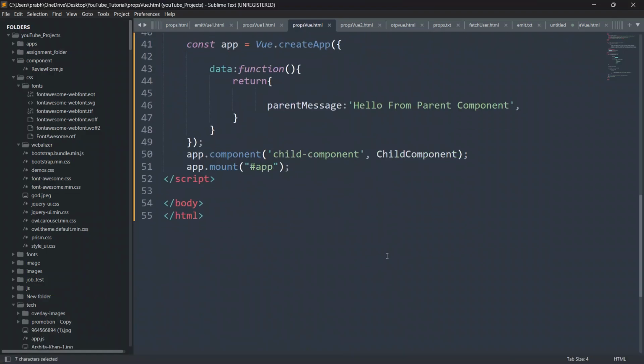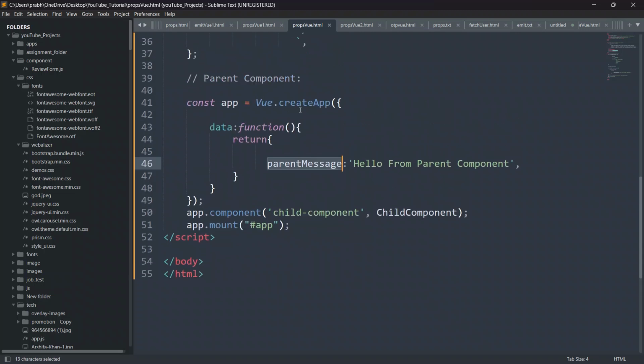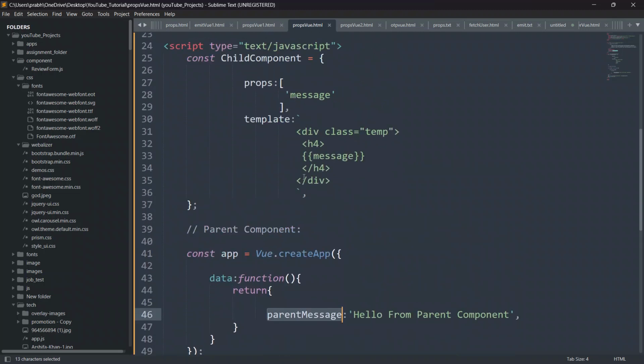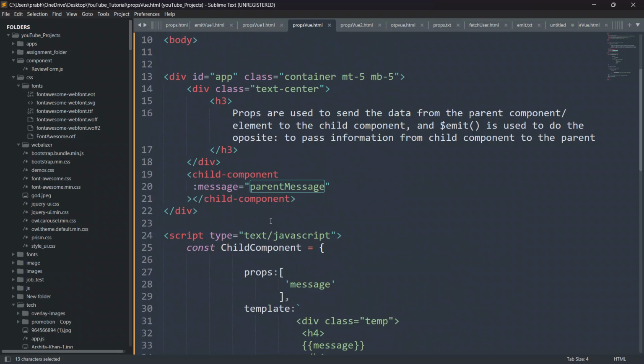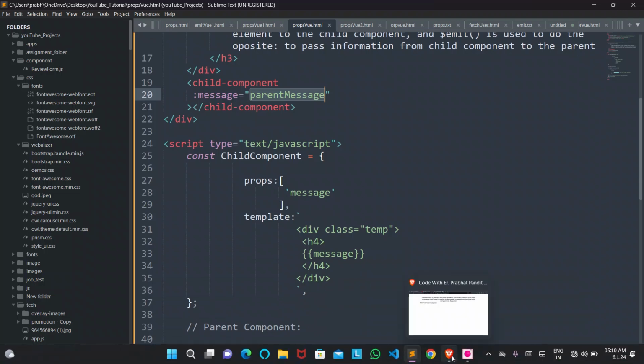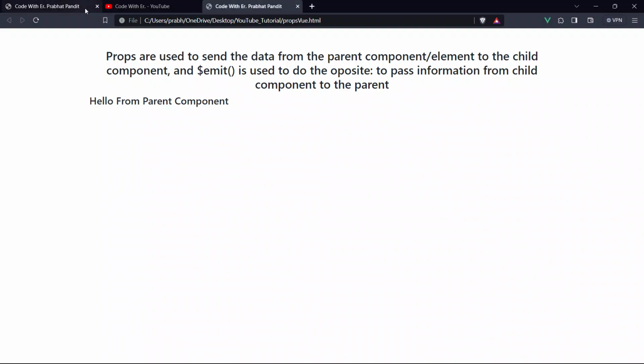We have defined our parent component's "hello from the parent" using this parent message variable, and we have used this variable inside our child components. We will say here colon message equal to parent message. Let me go to the syntax one more time. So go to the example.